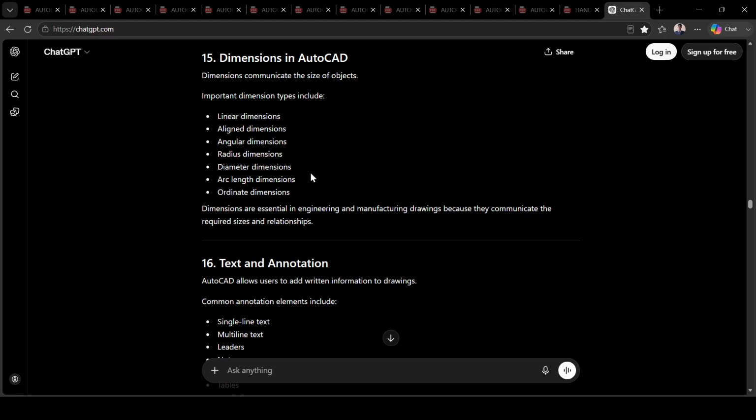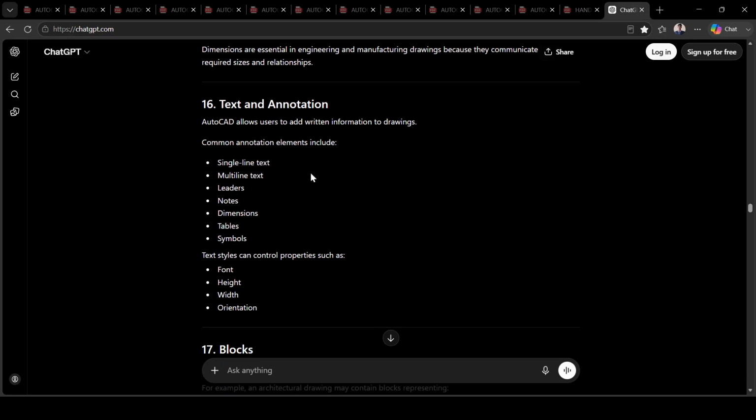Dimensions communicate the size of the object. So important dimension types: linear dimension, angle dimension, angular dimension, radius dimension, diameter dimension, arc length dimension, coordinate dimension. Dimensions are essential in engineering and manufacturing drawing because they communicate the required size and relationship.